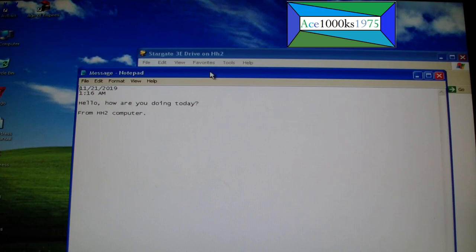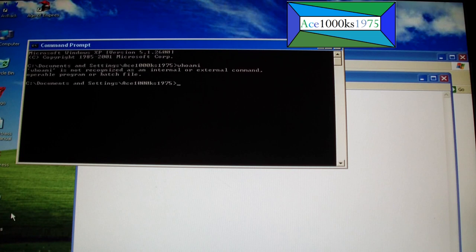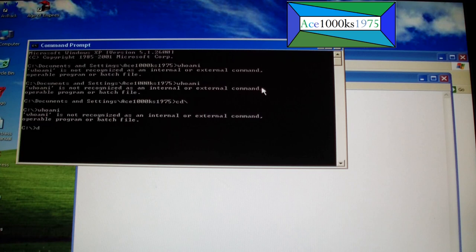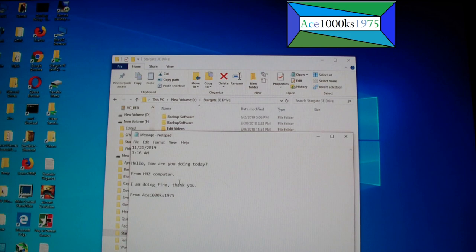So this is a message on my Windows XP retro computer. So, hello, how are you doing today? I am doing fine, thank you. And I'm going to put from. What is this computer's name? Who am I? It doesn't work on this operating system. I'll just put Ace 1000KS1975 and save it and go back to my other computer. Look at the message again. It says, I'm doing fine, thank you, from Ace 1000KS1975.